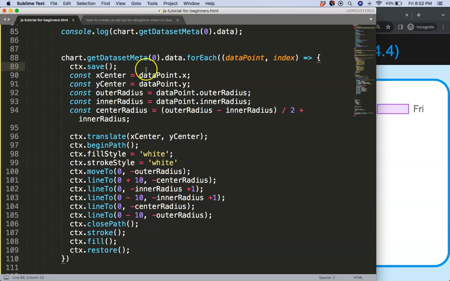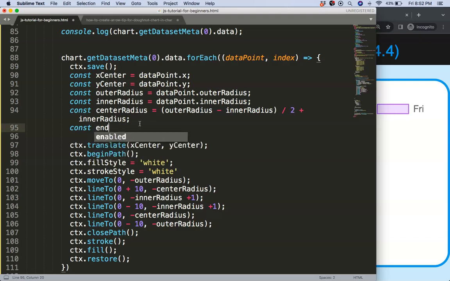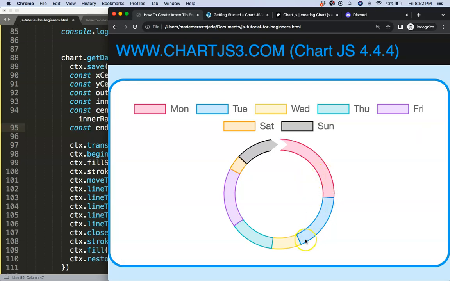So what I need to do here is I need to know here the end angle, which is basically also accessible through the same data here. So I'm just going to say a constant end angle, and the end angle is very similar item, so data point dot end angle. This here is basically indicating the end position. So I'm going to grab that so I can move our arrow shape here.